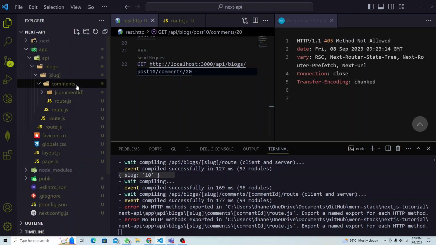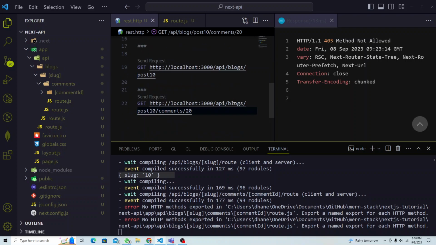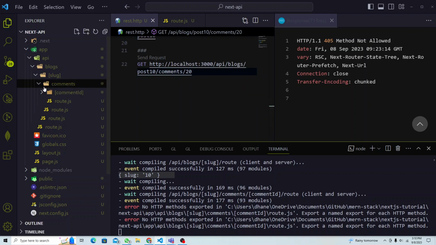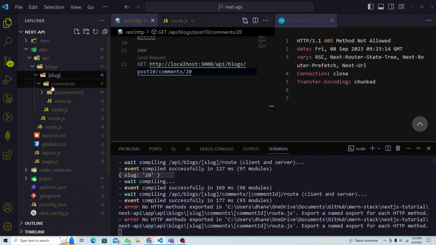Let me check if the route is okay, so the GET http localhost 3000 /api/blogs/post/comments, right? Comments. So now inside the slug, we got this comments folder, and inside that one I have this comment ID, right?